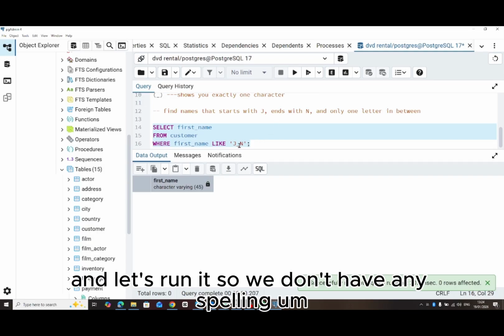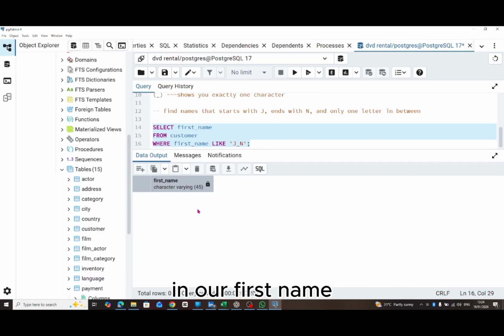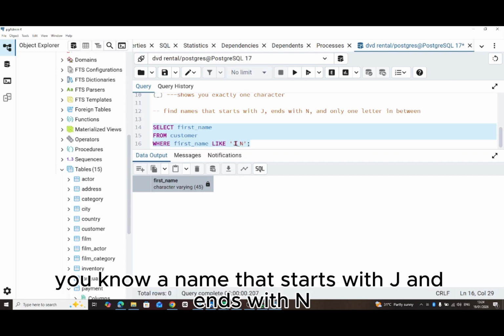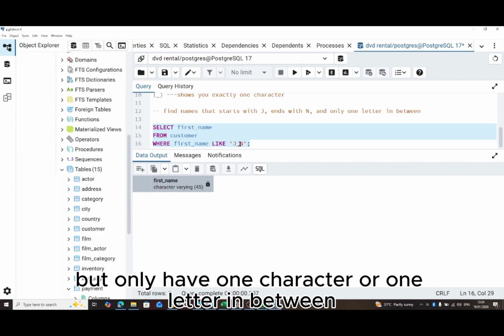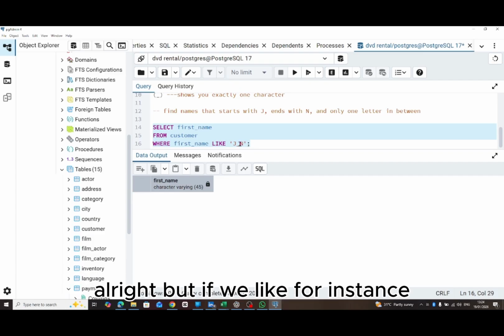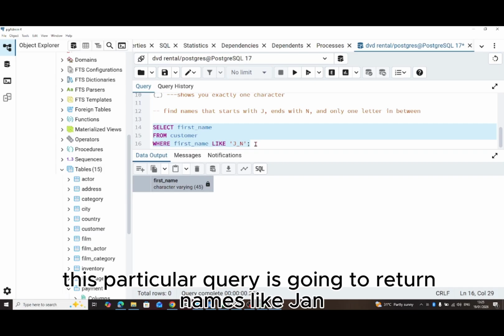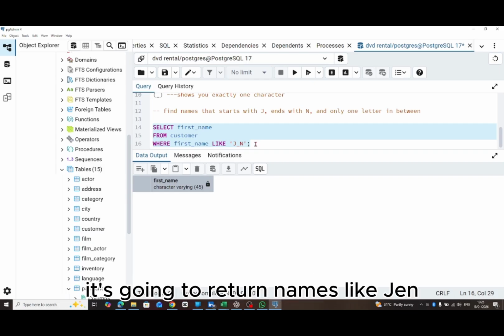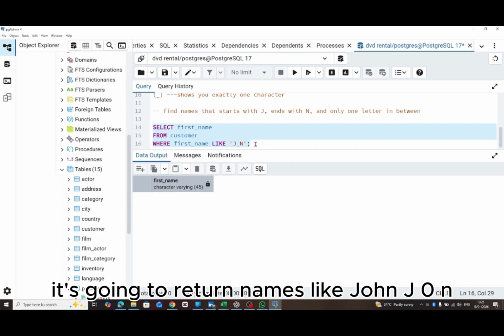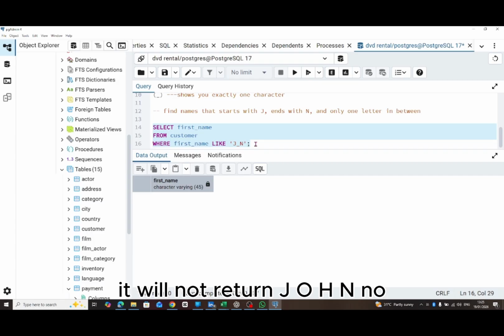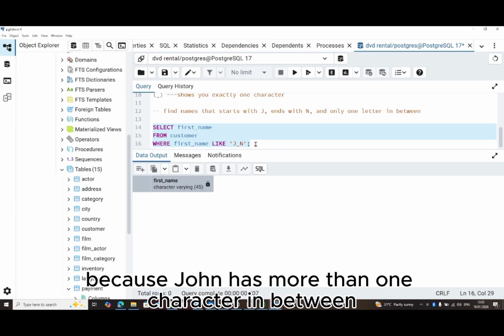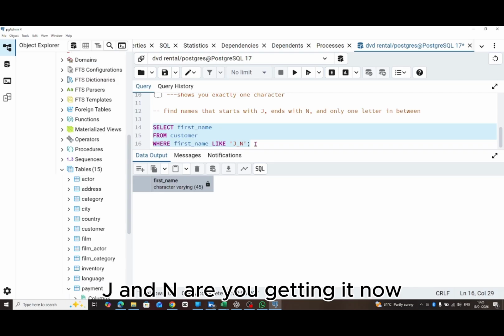So we don't have any such name in our first name column. That's why you cannot see anything here. Because we only want to see a name that starts with J and ends with N, but only has one character or one letter in between. But if we had a name that starts with J, has one character in between and ends with N, then this particular query is going to return names like Jan, names like Jen, names like Jon. It will not return John. No, because John has more than one character in between J and N. Are you getting it now?